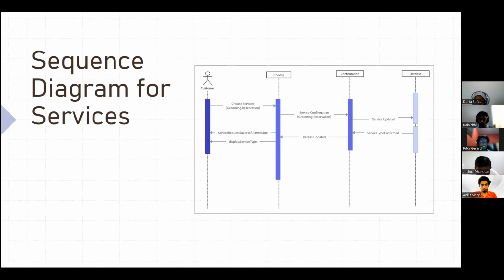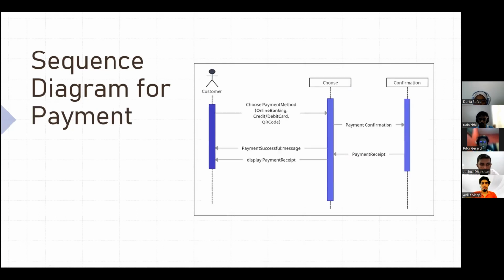The customer then has the option to update their personal and pet details, which the system facilitates through relevant forms. Once the updates are made, the system verifies the data and subsequently displays the confirmed customer and pet details. So next diagram. The next sequence diagram is for services. The services sequence diagram illustrates the steps involved when a customer selects between grooming or reservation.